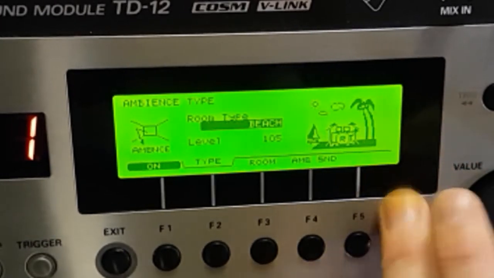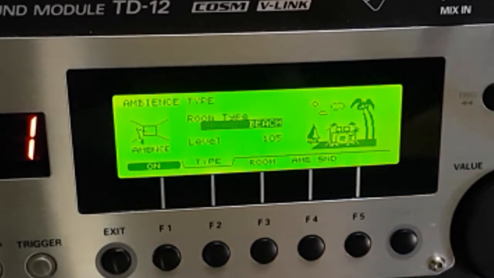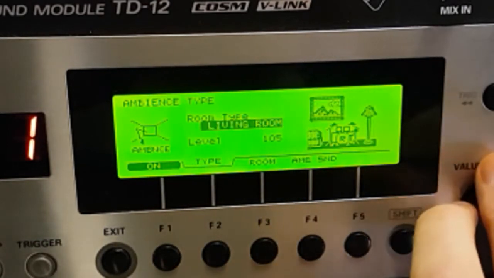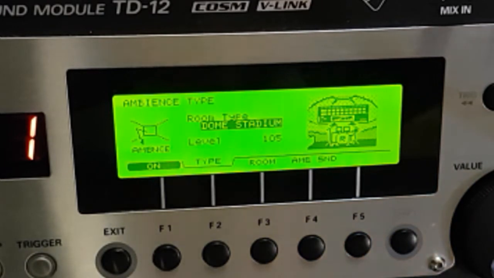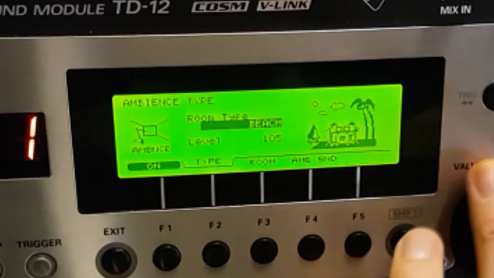So beach, how much ambience can that have? Not a lot at all, right? So that's the tiniest amount. So all these really are is they're just going up in value. A little bit more, all the way up to dome stadium, which is just going to bounce all around the dome.